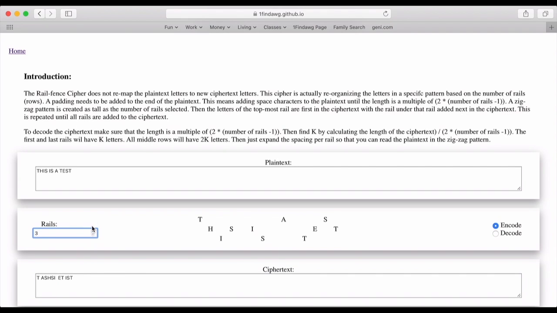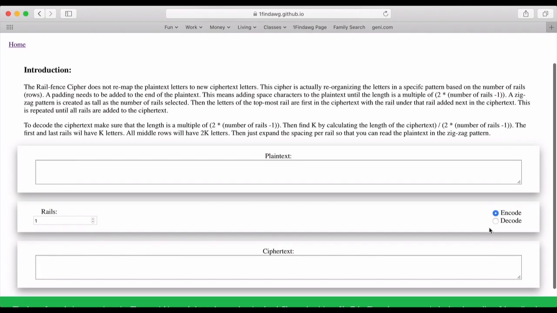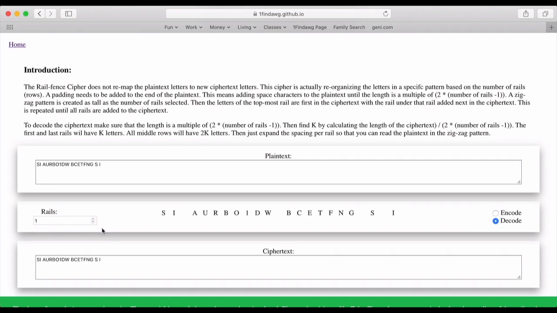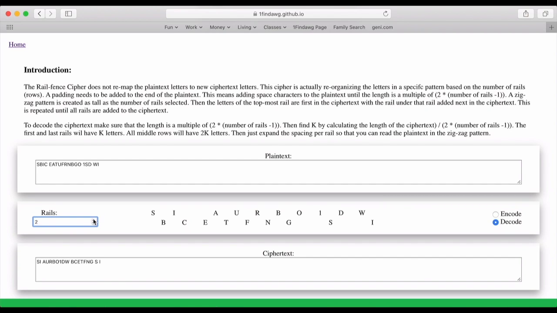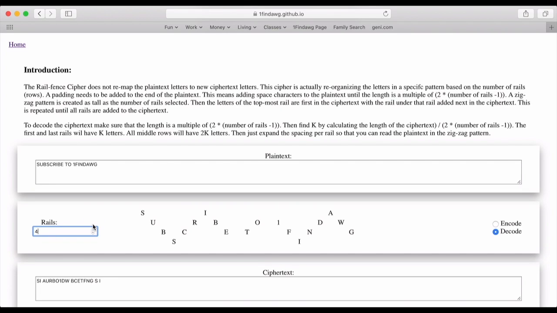If I go 3 rails, it's the same idea. We have zigzags going up and down. And if I want to decode a message, I can just click decode, and it will go up here. So it's clearly not the 1 rail. It's not 2. It's not 3 in this case. It's 4.